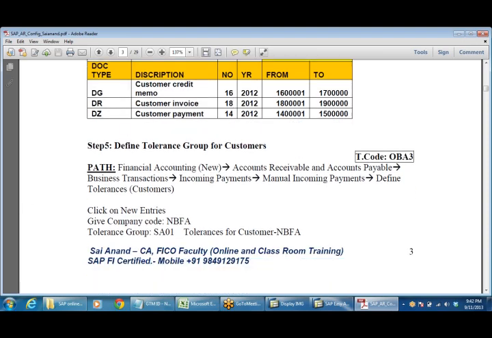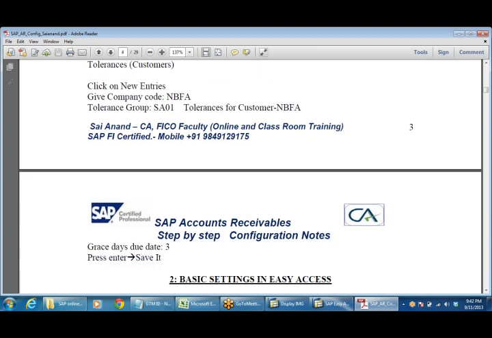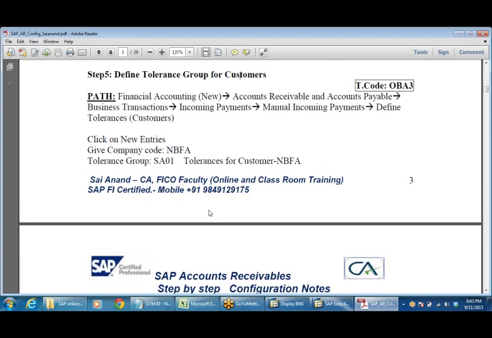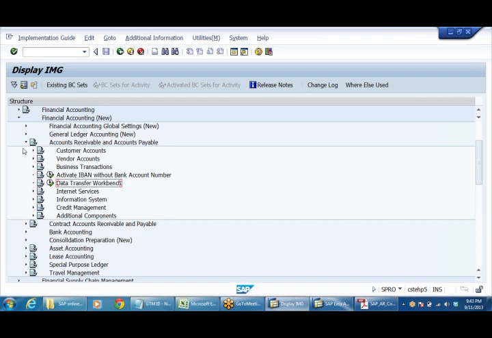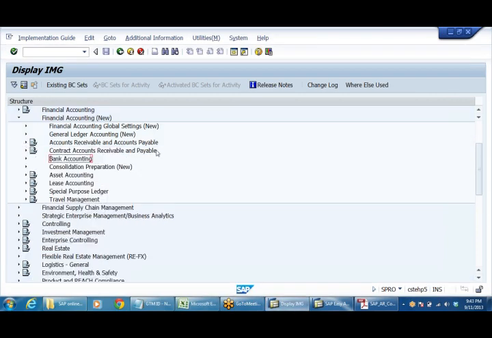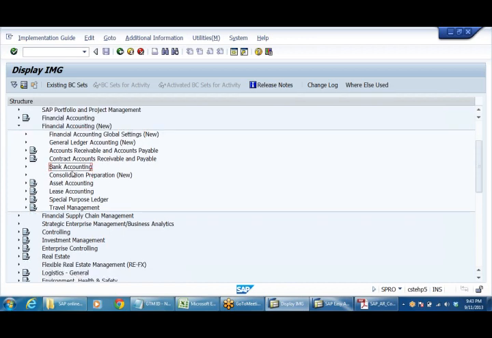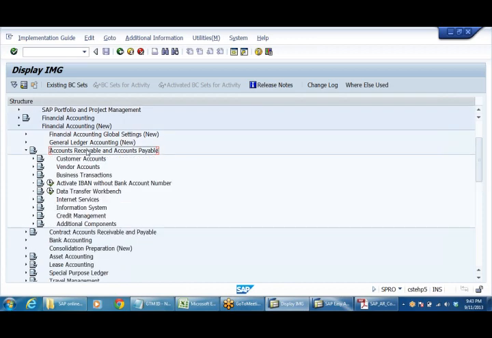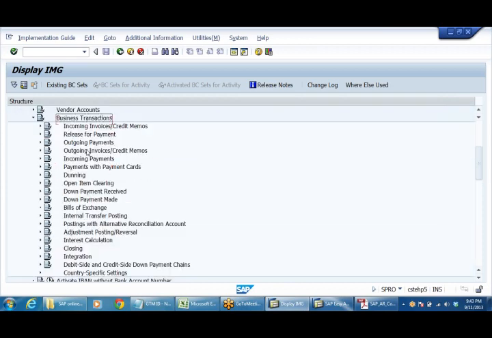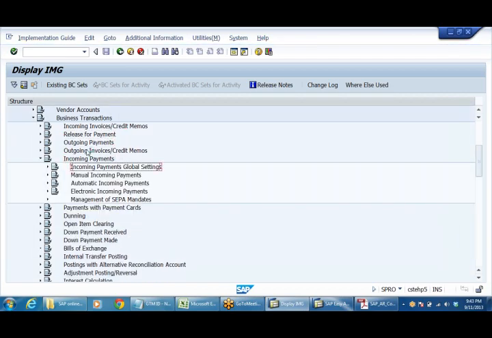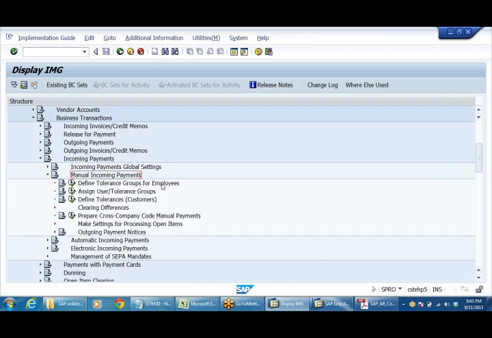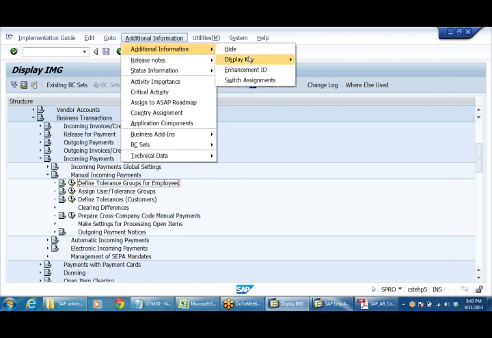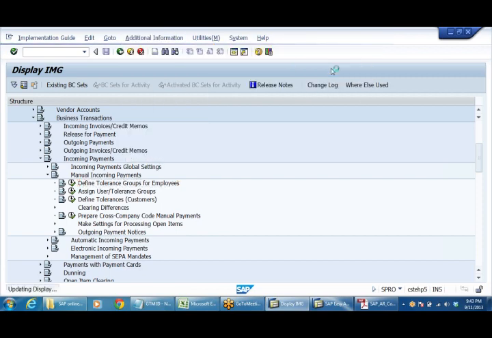And the fifth one is define tolerance groups. Here we have done very little, only one single step. I have created one group. Business transactions, incoming payments, manual incoming payments, define tolerance groups for employees. Let me activate the T code, IMG activity.